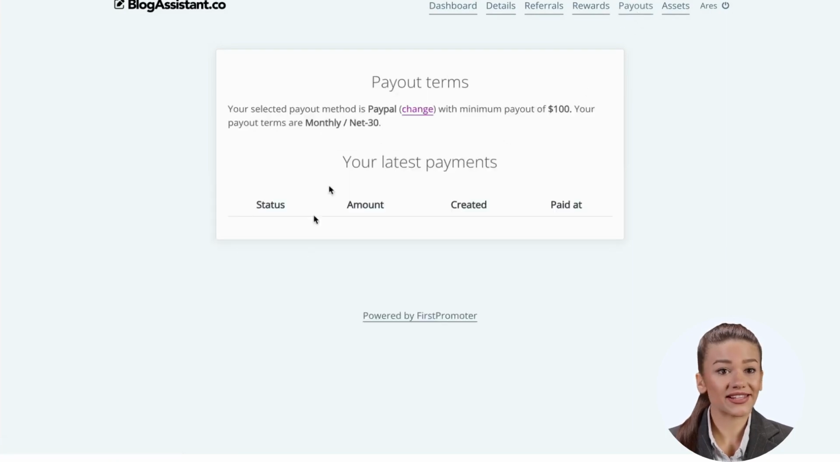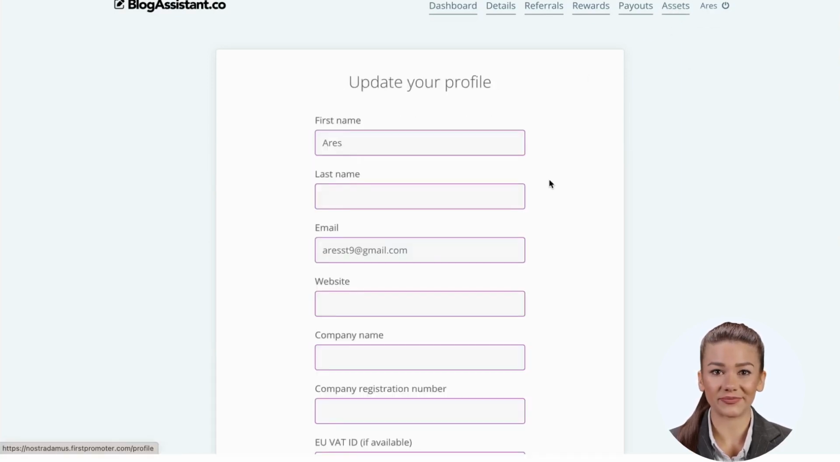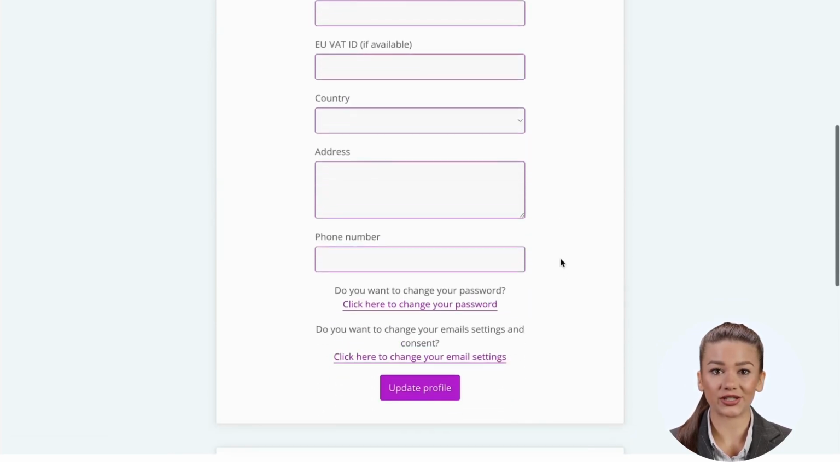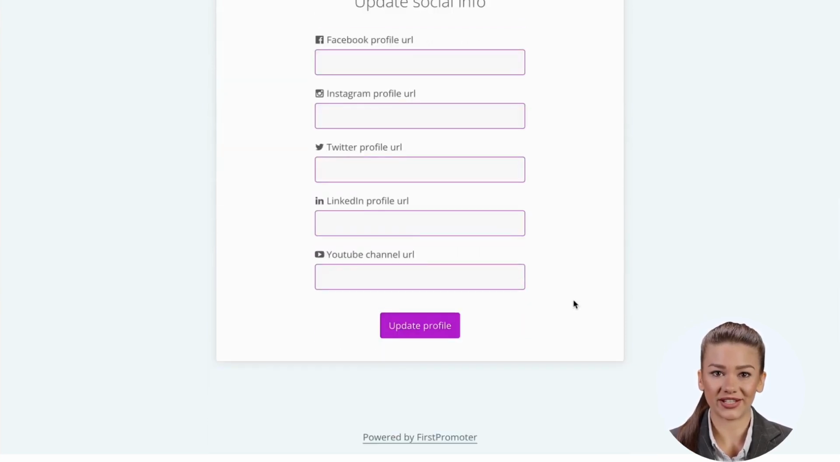Next, the Payouts tab displays all the payouts you've processed to withdraw your earnings. Finally, check out the Assets tab to view your available resources. By clicking on your name, you can access your profile page and edit any personal details. Remember to click Update Profile when you're finished. You can also add your social media profiles here.